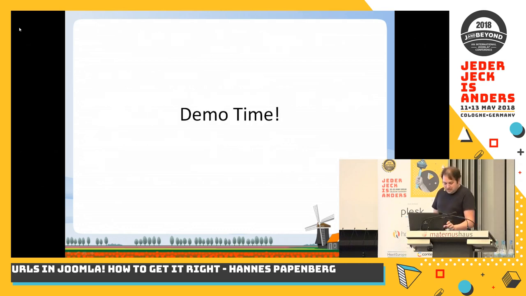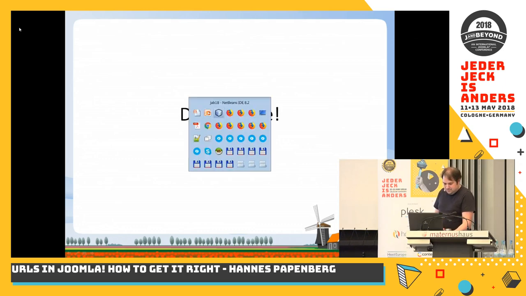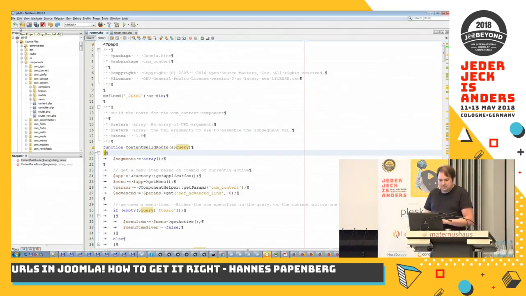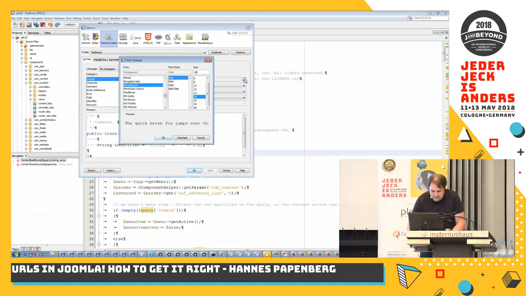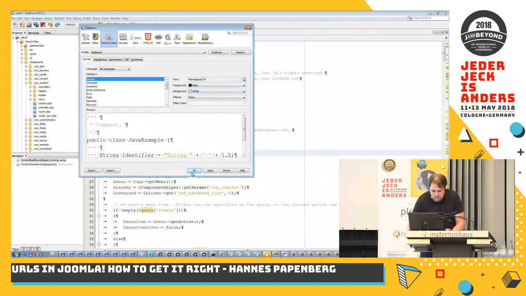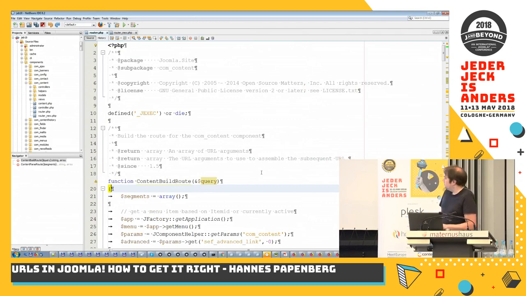And so let me show you some code. I've taken the component router of com content from 3.2. Can you read this, or is it... No. Okay, then let me increase the size a little bit more. So you can read the code, right?